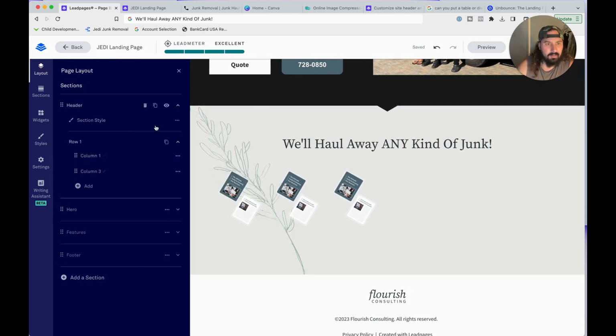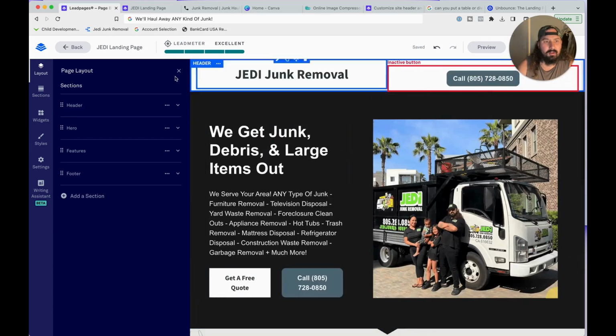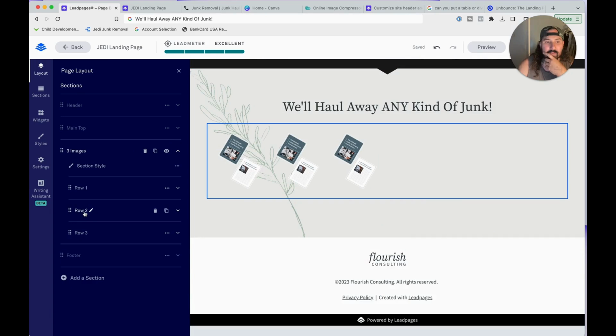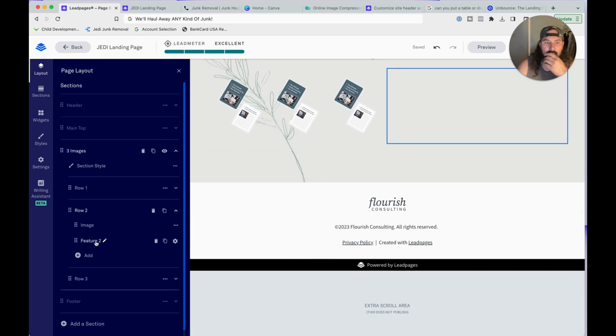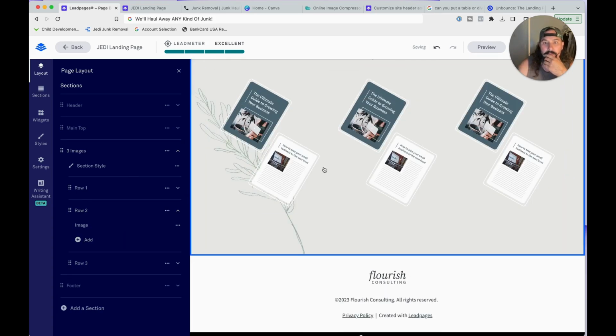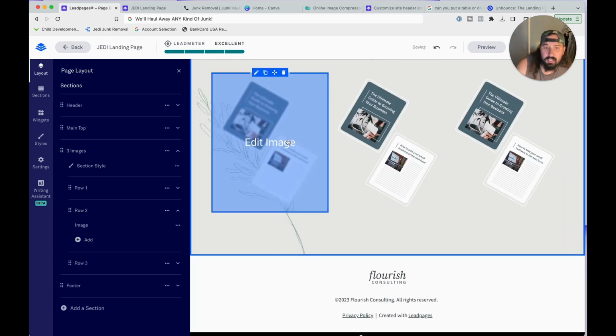Let's go to layout. We're gonna call this section main top. We're gonna call this 3 images. And this row right here needs to be edited. Let's open this row. Oh, there's a block over here called features. So if I delete this block right here, these images will spread out. Delete. Okay.